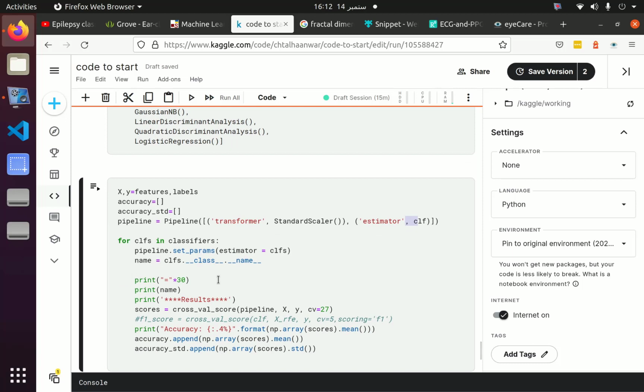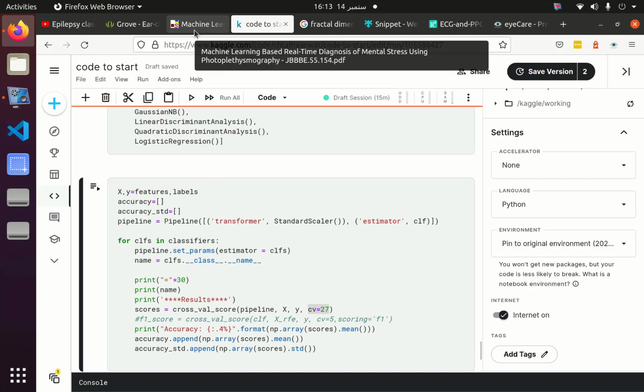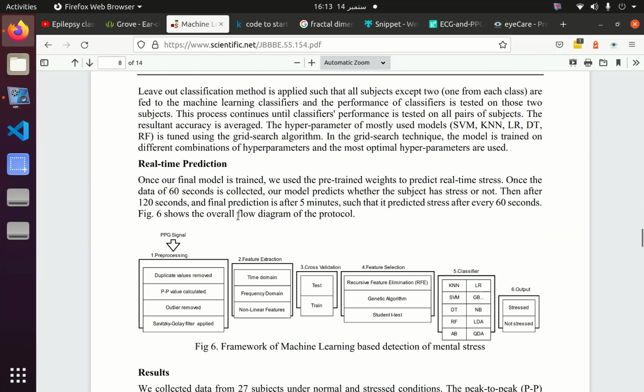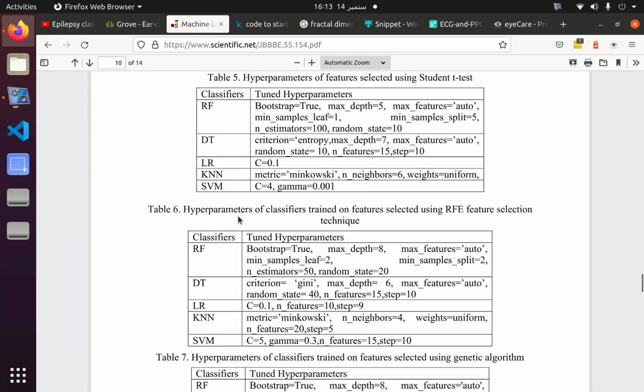So this is the purpose of the pipeline, and I'm going to pass this pipeline to the cross-val score, and I have put CV equal to 27. The goal is that during each split I want one stress case and one non-stress case in the test data. So let me read it from here. It will be more clear if we go to this paragraph.